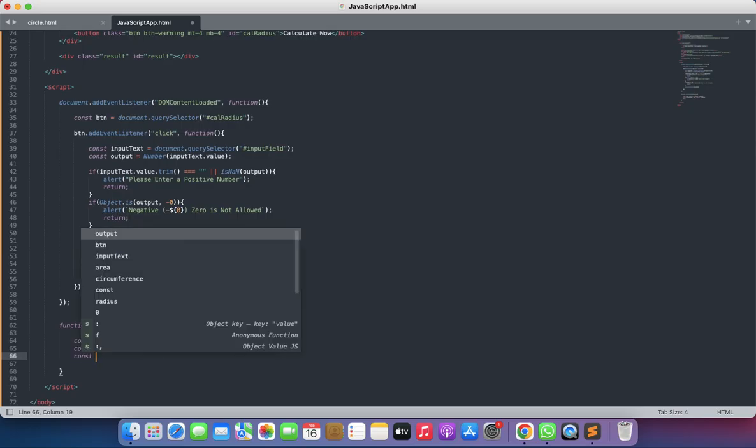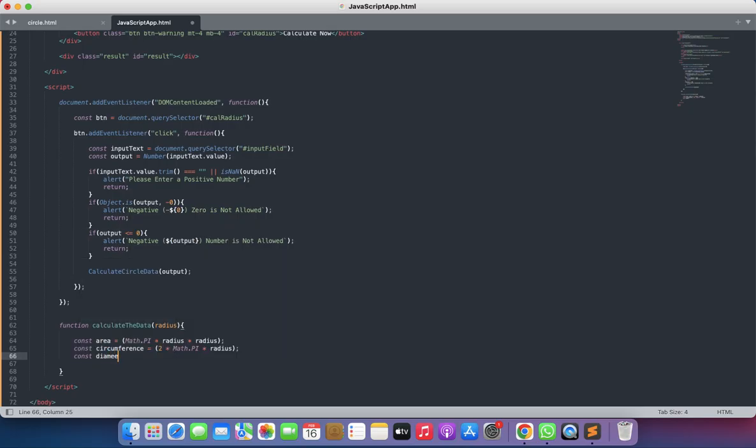So I can just say const diameter equal to, what is the diameter of the circle, guys? Which is 2r. So let me say 2 multiplied by radius, this radius. Paste it here, and now we will return all the things.